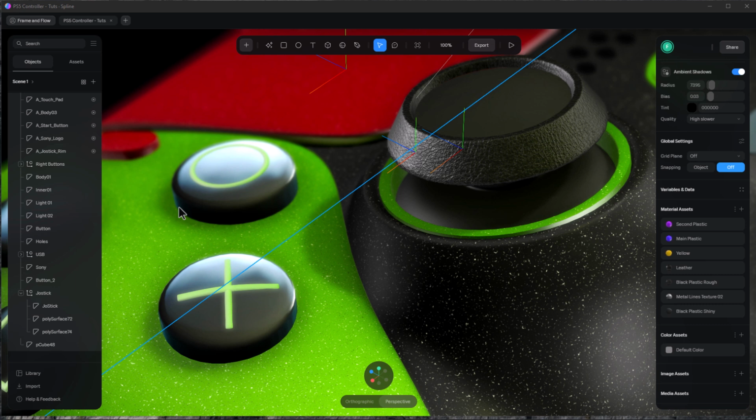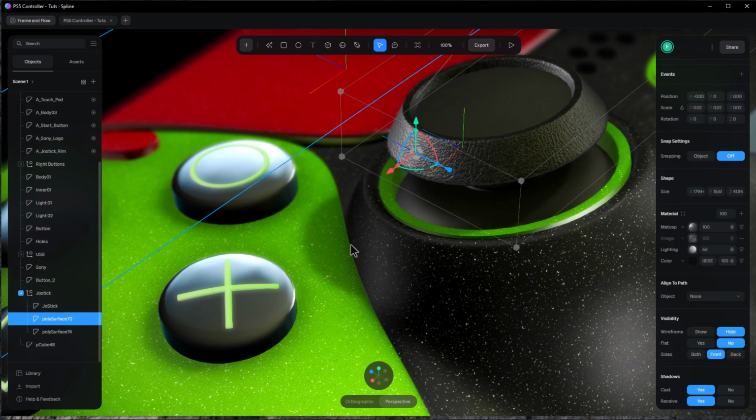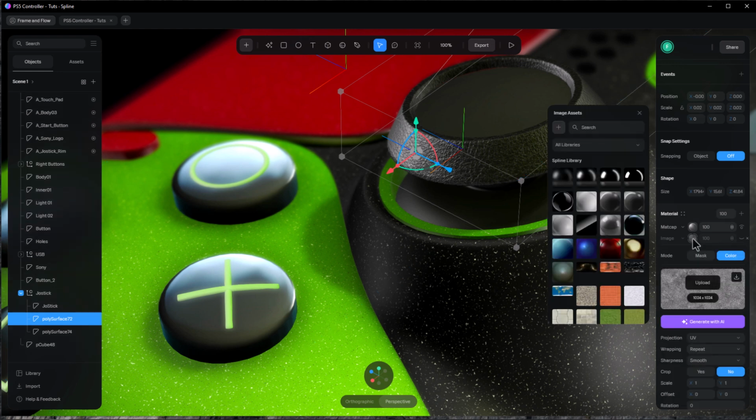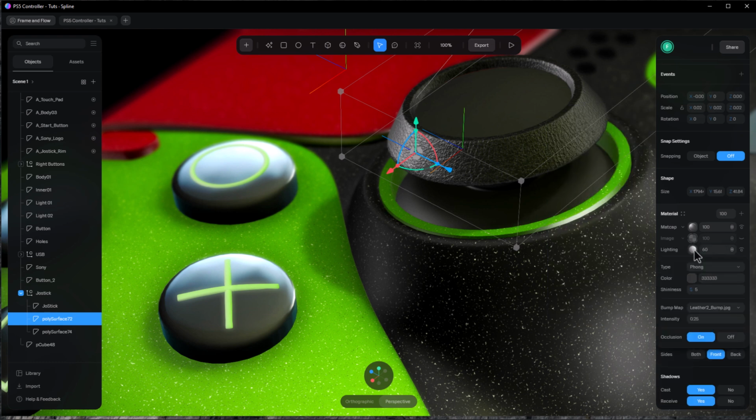Another technique for adding detail to your scene is creating more complex materials. For example, if you look at the joystick of the controller, you can see it has a leathery appearance. You can achieve this look by using a bump map. Simply import a bump map and apply it in the Lighting tab. If I turn off the bump map, you can see that we lose all the intricate details of the joystick. Therefore, applying a bump map when necessary will provide that extra layer of realism.